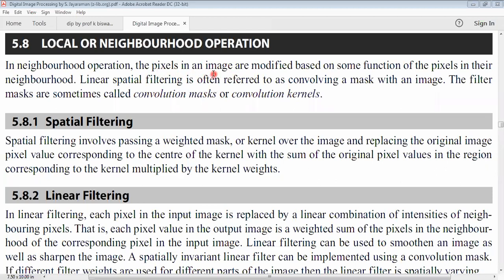Whatever the original image, the pixels in the image are modified based on some function of the pixels in their neighborhood. What is the meaning of "some function"? It may be averaging, or median, or a high pass, depending upon the type of function. Based on that, these are going to be modified. It depends upon the neighborhood pixels' values.